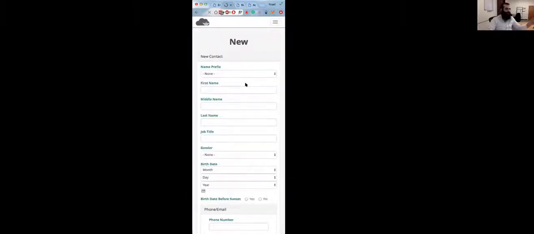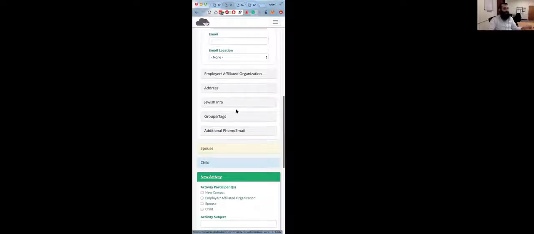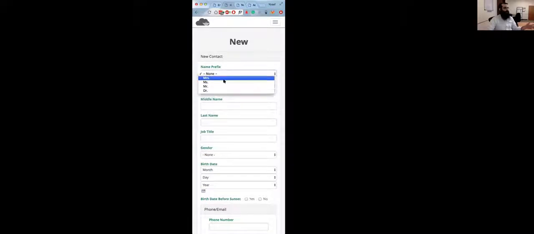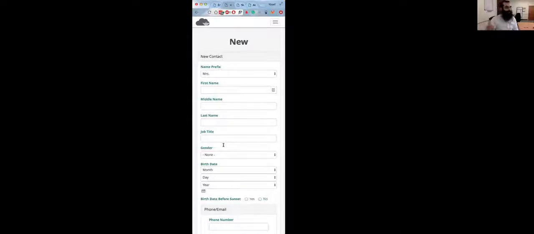And there's another entry point from the mobile application, by clicking new. This allows you to create a new contact quickly. There's a lot of details you can enter. You can enter the spouse, child, and also a new activity. So if you're out and about and you meet somebody on the street, or whatever it is, and you want to quickly add him to your database, and you want to create a follow-up, this is your form. You quickly put in the name, Mrs. whatever the name is. You go down, and then you can create your activity and submit it. This will allow you to create yourself a reminder, to follow up with this person next week, next month, or whatever it is.